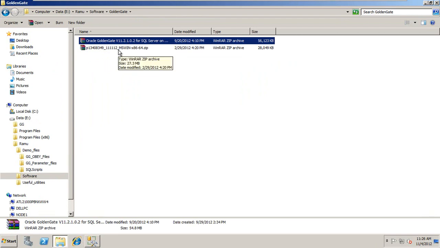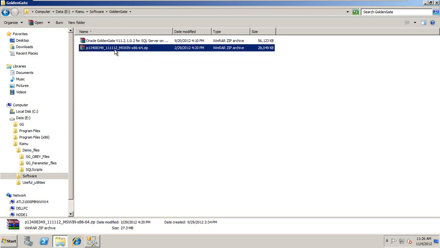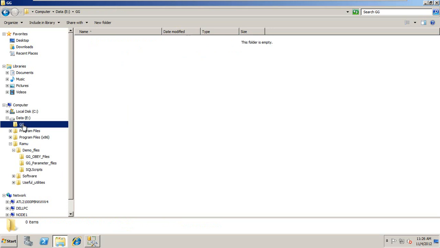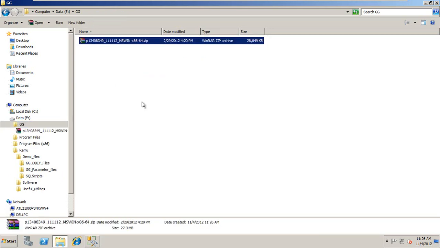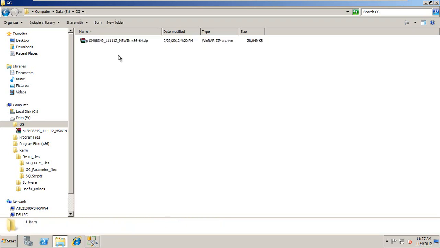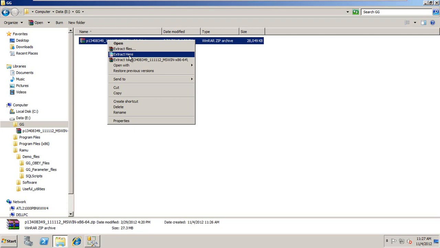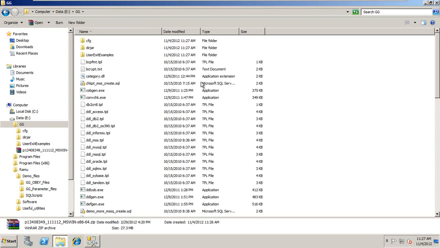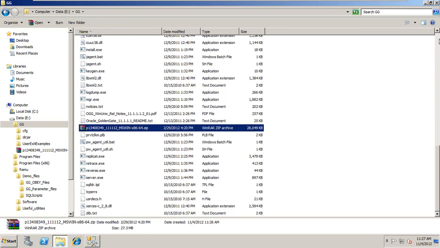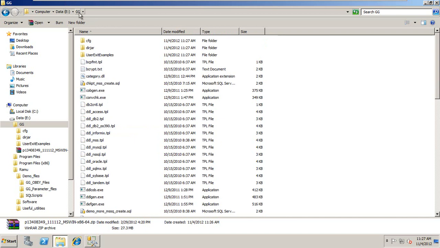When you download, it will be in zip format. You need to extract it. This is my GoldenGate installation folder. Let's copy it to that folder, the E drive GG, and extract it here. I extracted the GoldenGate software. That's it, the installation is done. You just download the zip file and extract it. After that you have to start configuring and using it. This is the GoldenGate installation directory.